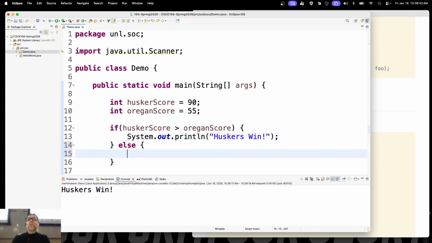Anything else is not the way to do it in Java, right? There are some other style guides out there for C. There are style guides for Python, but if you get the spacing wrong on Python, then it won't even run, right? But let's go ahead and put an else here. System.out.println Oregon won. Oregon. That's how you spell it, right? Oregon wins.